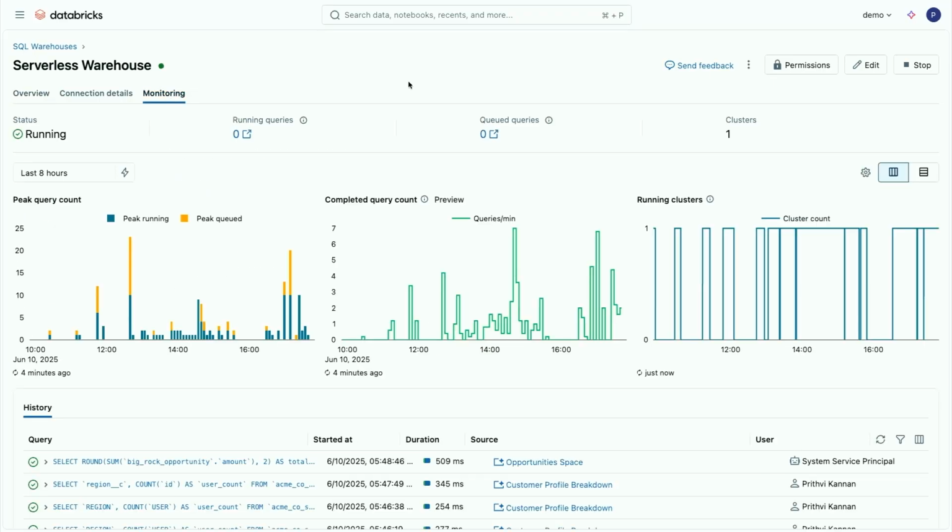The thing I want to highlight here is that the team has done a really great job over the last year, adding a lot of new features to this monitoring tab. So it's way more powerful than it was last year when we were presenting this. We have charts that represent the peak query count, meaning at any given time, how many queries are running on the warehouse. The completed query count, so basically, in a given time window, how many queries were completed, as well as the number of running clusters at any given time, right?